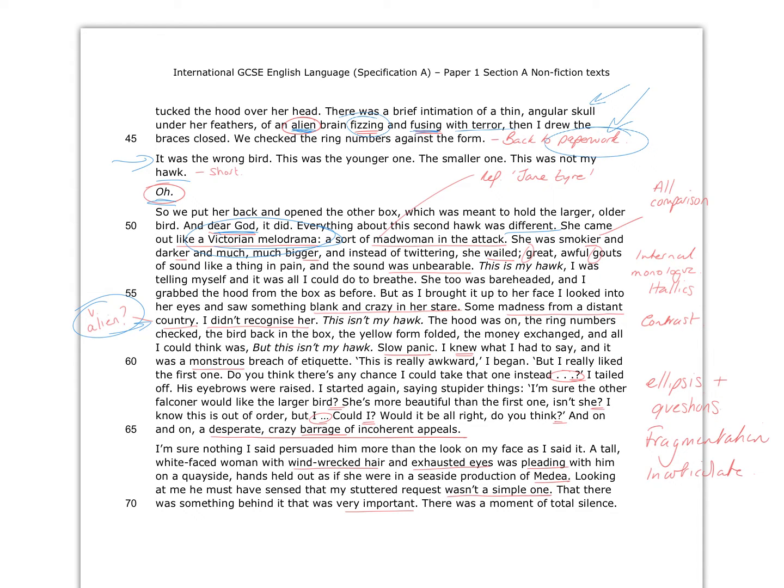And so she comes out making this huge fuss. And A Madwoman in the Attic is a reference to Jane Eyre, the Bronte novel, where Bertha Mason is kept up in the attic and keeps getting out and injuring people and causing huge damage.